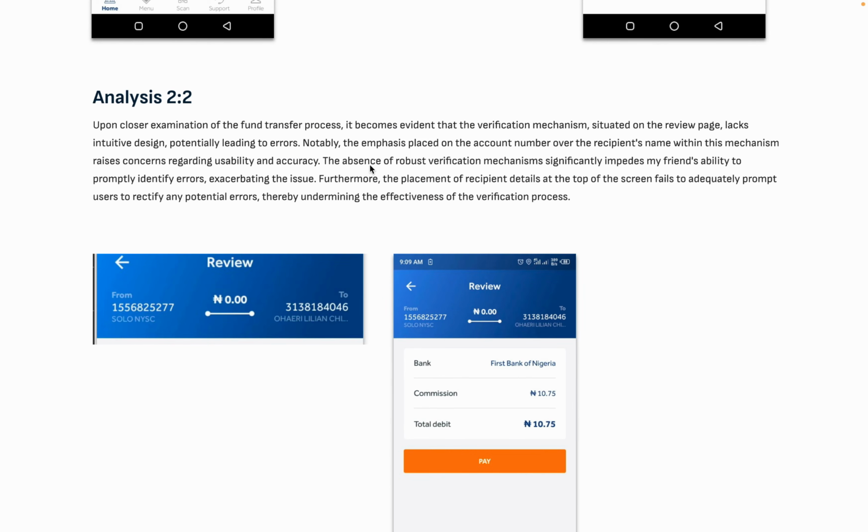So the absence of robust verification mechanisms significantly impairs my friend's ability to promptly identify errors. The placement of recipient details at the top of the screen fails to adequately prompt the user to rectify any potential errors, thereby undermining the effectiveness of the verification process. So apart from the fact that my friend is always very busy, which is contributing, I can tell you that this design flow, which is meant to aid my friend to stop making those errors, is actually contributing to the errors, this review page.